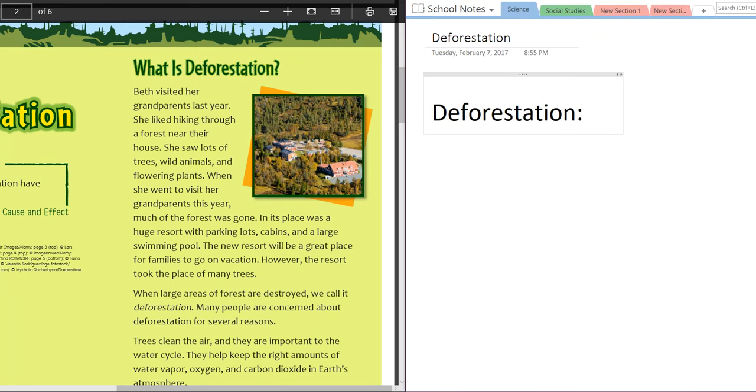She liked hiking through the forest near their house. She saw lots of trees, wild animals, and flowering plants. When she went to visit her grandparents this year, much of the forest was gone. In its place was a huge resort with parking lots, cabins, a large swimming pool. The new resort would be a great place for families to go on vacation. However, the resort took the place of many trees. Now, I know what you guys are thinking. Well, a resort. It's okay to give up a couple trees for a fun resort like that, especially if it has a large swimming pool. But there are consequences on our environment.